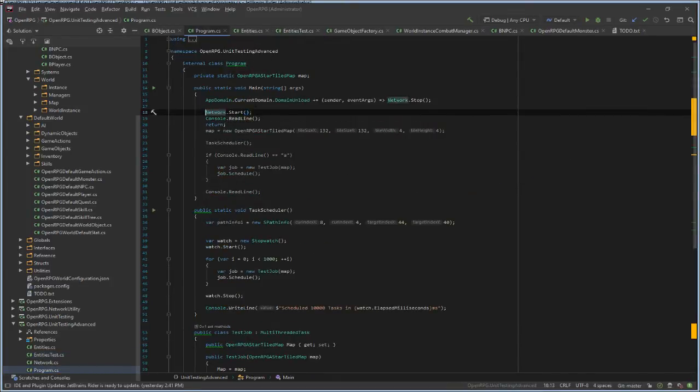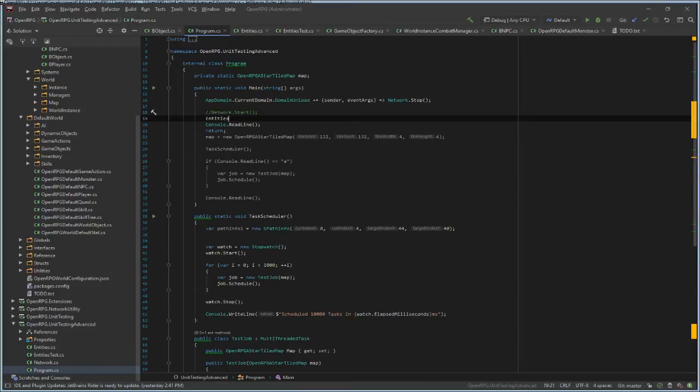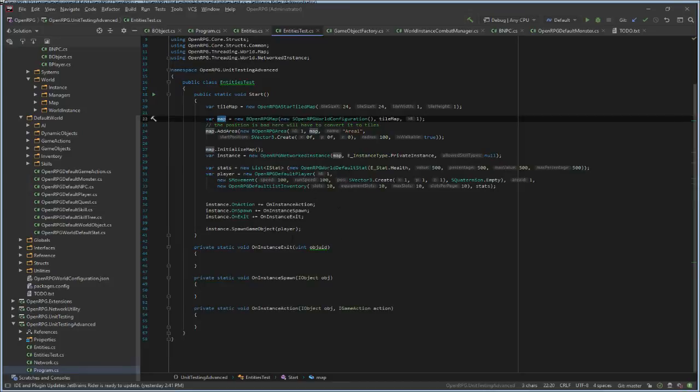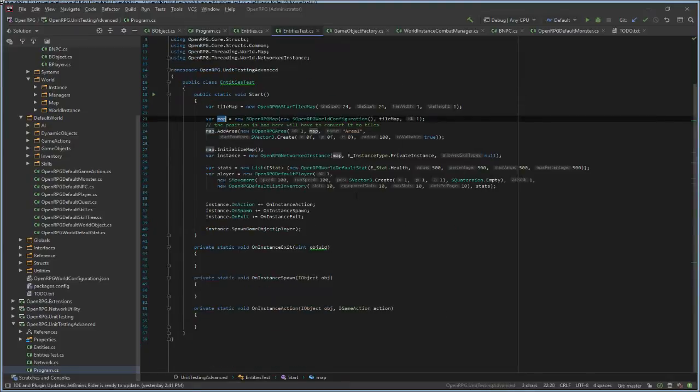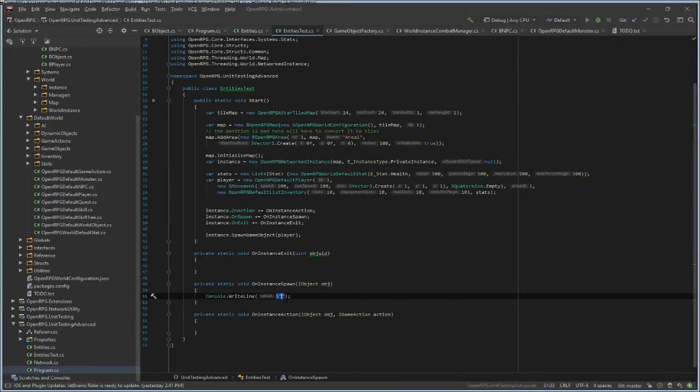Okay, this is what I do here. Entities dot start. Great. And comment this. Let me see. Console write line. Oh, this is not spawning entity and the entity ID, unique ID.